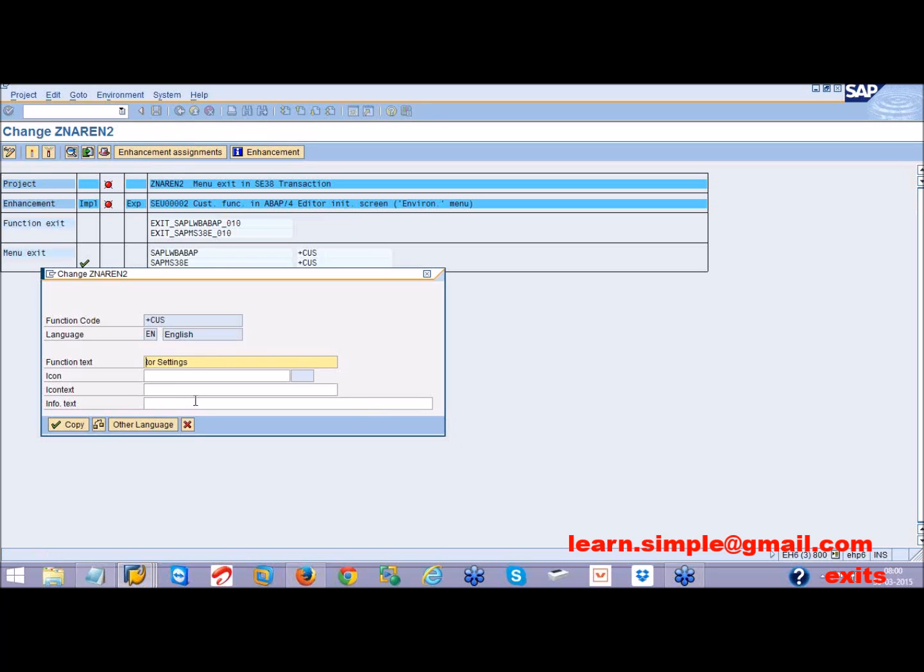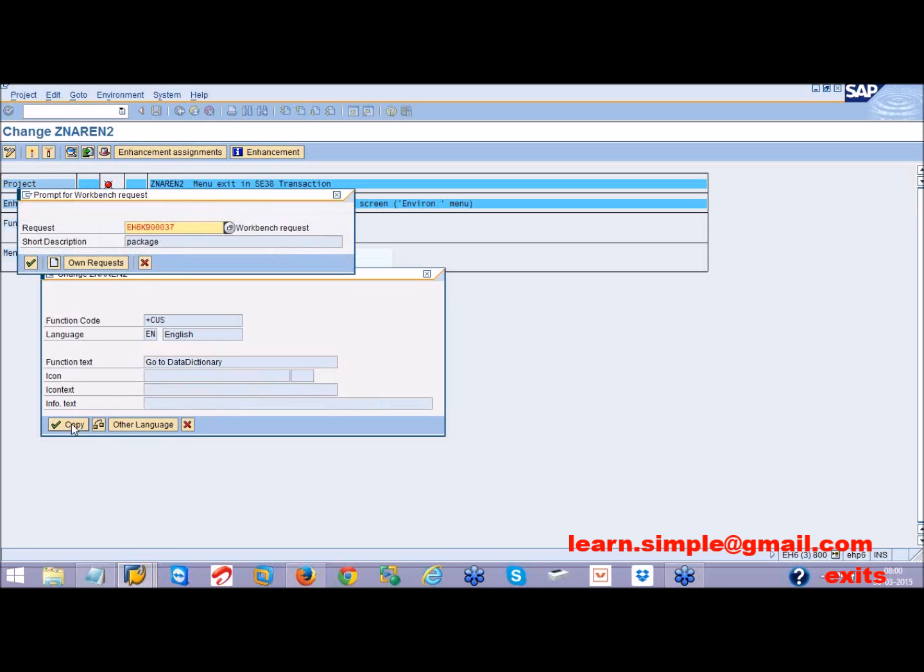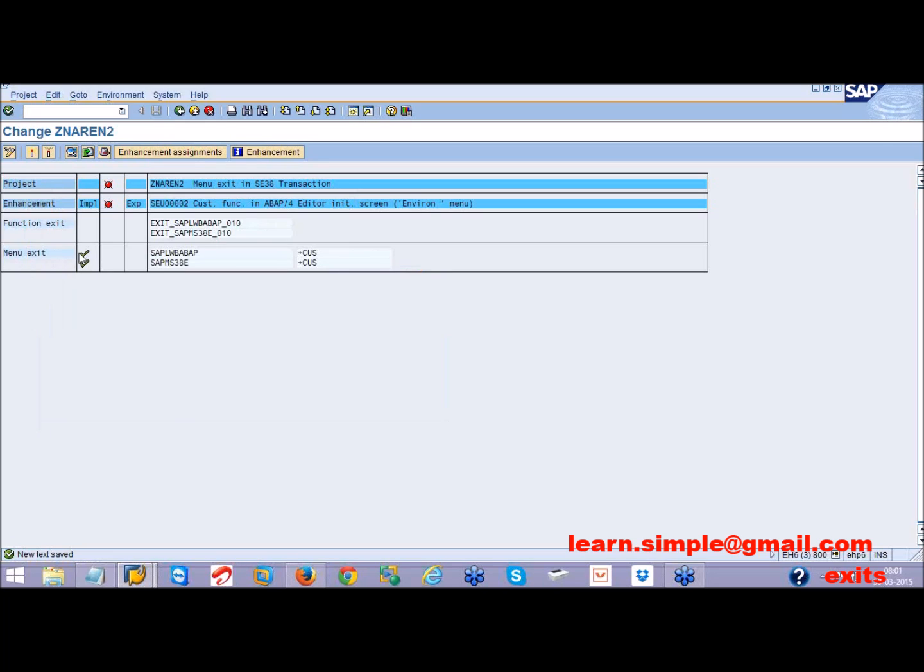Now I will provide my menu item description. If you want to put an icon, you can provide icon, text, everything, but I'm putting only the function text. Continue, copy, save it. As soon as I provide a text, a tick mark comes up here. The function code is plus CUS, the 4-digit function code. Remember that. Now I need to write code in this function module.